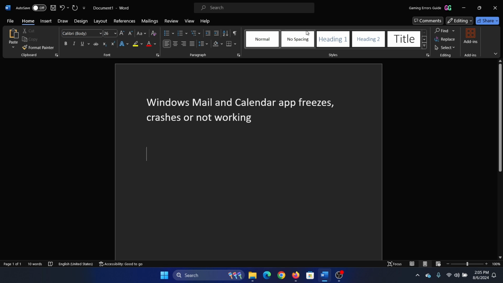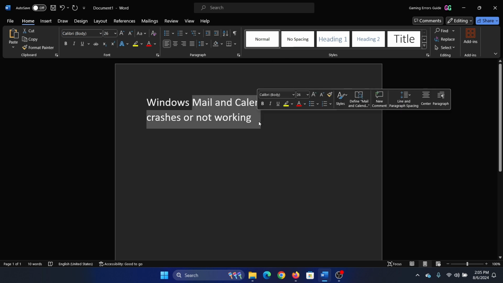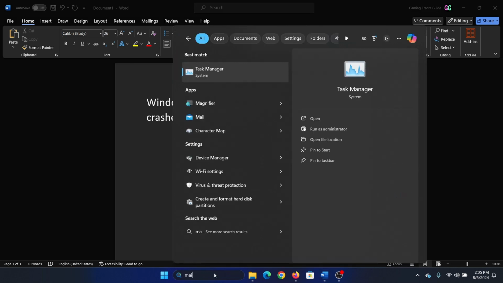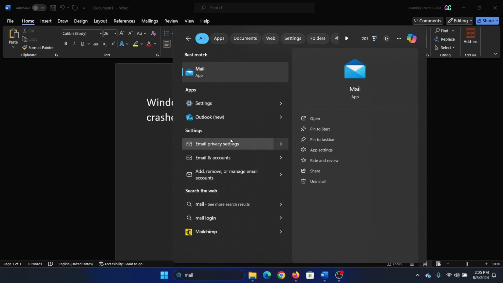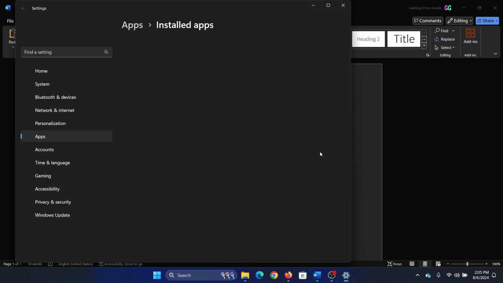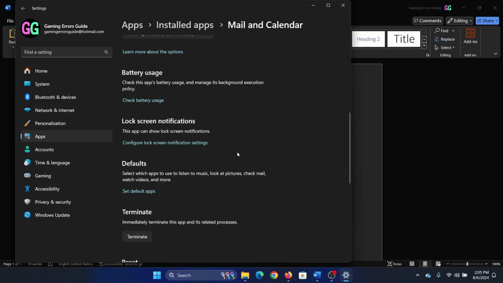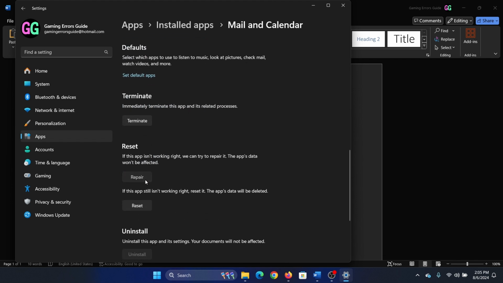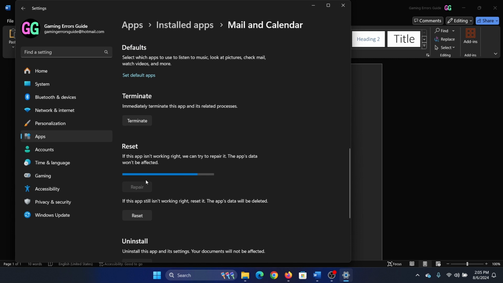Hey friends, if the Windows Mail and Calendar app freezes, crashes, or is not working, then please watch this video. I will guide you through the resolution. So search for Mail in the Windows search bar and click on App Settings in the right pane. Now scroll down, click on Terminate to terminate the process, click on Repair and let it repair completely.